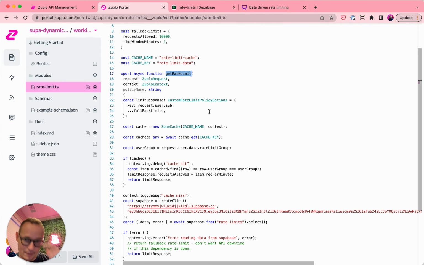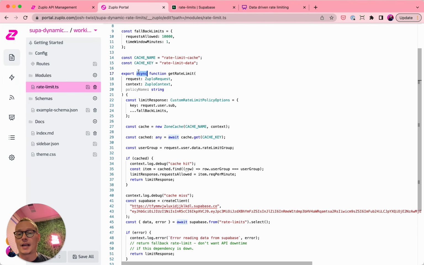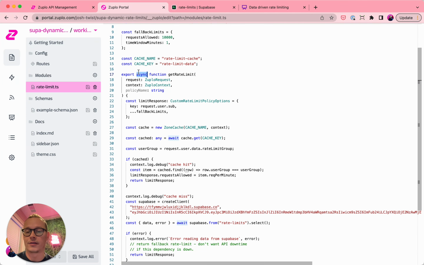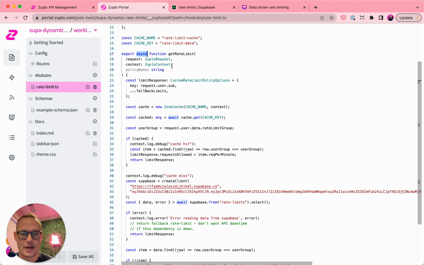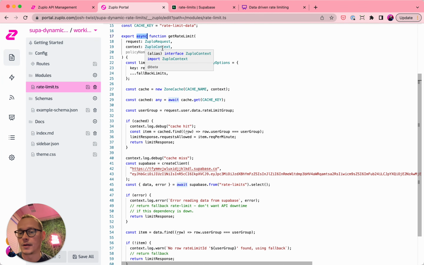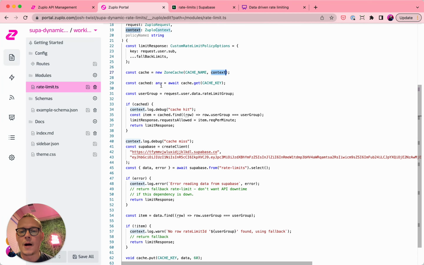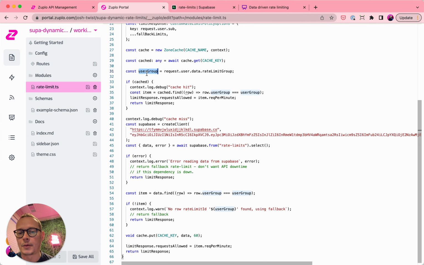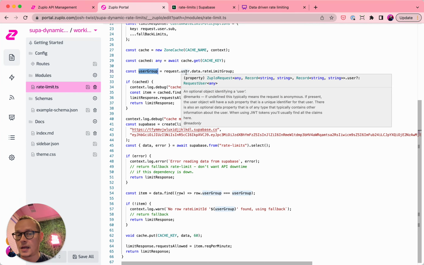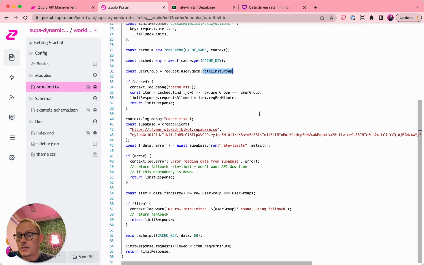Then we look inside this getRateLimit function. This is asynchronous, so I can actually make database calls, or API calls rather, to Supabase in this case. And then this is the function that's going to get called by that rate limiter on every request. The first thing we do is create an instance of a new cache object with a cache name, and we just pass in the request context. And then I'm going to read the cache to see if I have stored away the rate limit groups in my cache. Also, I'm going to extract the user group from the incoming user. So remember that metadata that we put in the API key consumer that was rate limit group? We're going to grab that so it's handy.